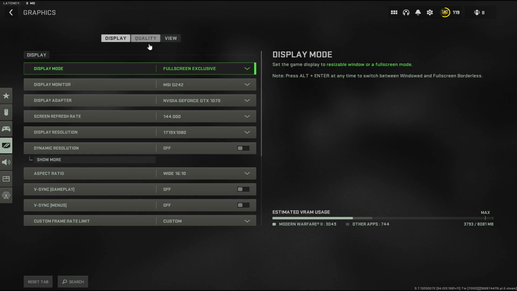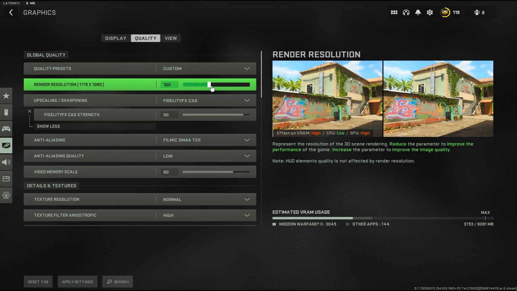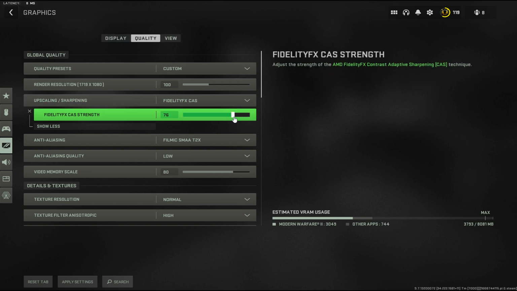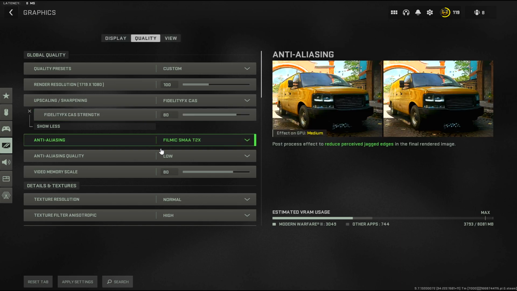Then we can head over to the quality tab. Render resolution, you want this on 100. Upscale sharpening, you want this on FidelityFX CAS. And then you want to click the drop down menu here. This is going to sharpen your game and make visibility a lot easier. And you just want to mess about with this slider until you get something that works for you. For me it's about 90 to 80.